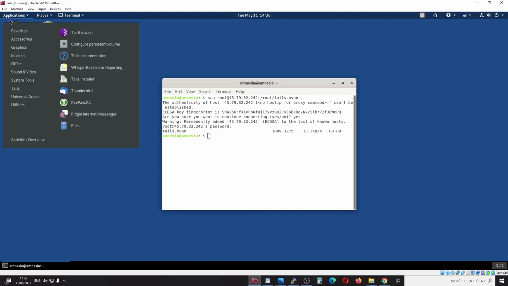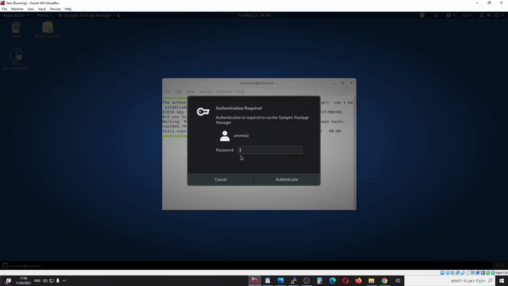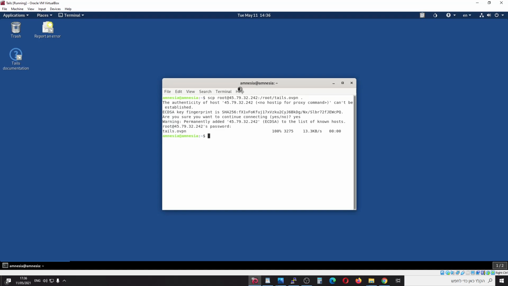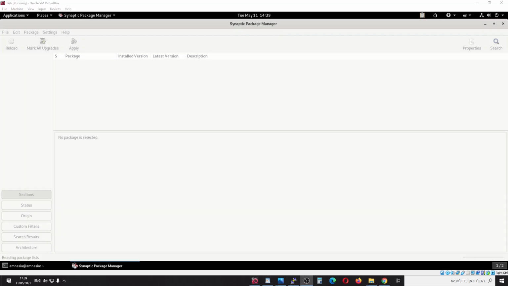Second step, we go to Applications, then System Tools, and Synaptic Package Manager. We put in the password we need here. And now it will start to download the packages. I will stop the video until we're done. It will take a few minutes and we will keep going forward. So it is done downloading. Let's see what is going on here.